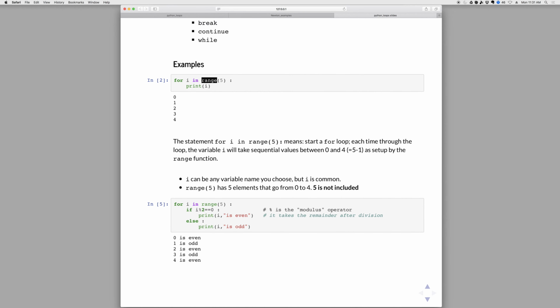Here's another example. For i in range(5), and then inside this loop we have an if block. If i % 2 is equal to 0, then we print i is even, else print i is odd. So this percentage symbol means modulus. It's the modulus operator, and it takes the remainder after division. So when we execute this code, 0 is even, 1 is odd, 2 is even, 3 is odd, 4 is even, as we've set up this code.